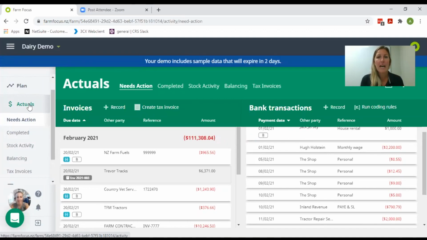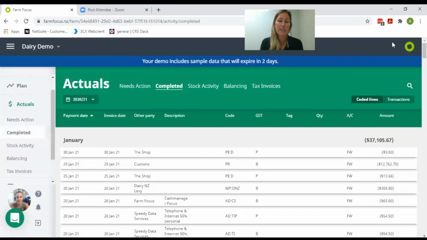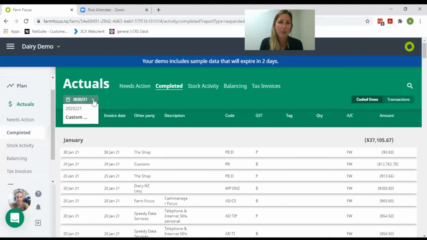You'll see we've got 5 tabs along the top. We've got needs action. So everything sitting here is waiting for us to do something with it. When things are coded and dealt with, they move here to completed. So this becomes a big long list of all our coded transactions. We can look at them by coded lines or by the transactions themselves, and flick back to previous financial years.